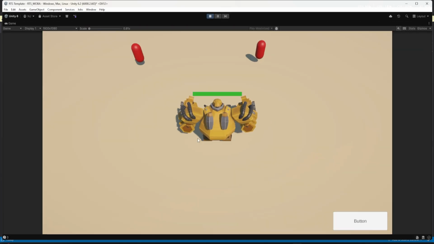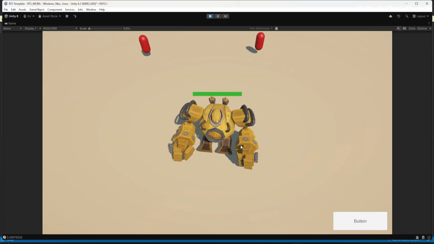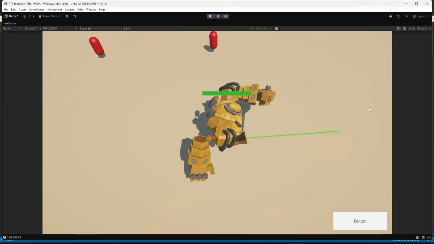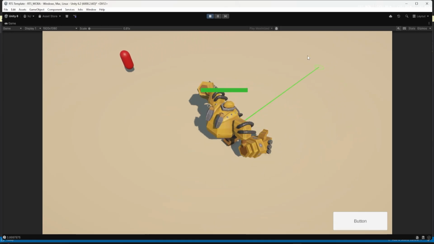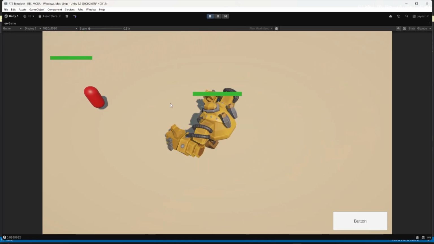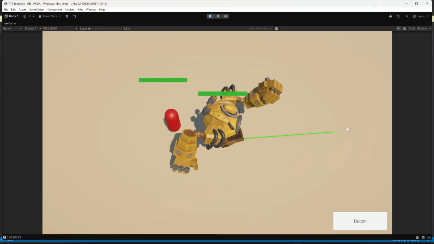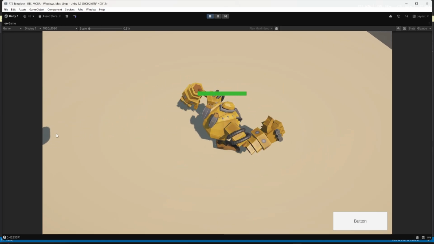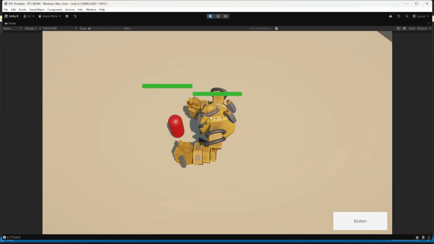All right, so here I have my Blitz model and he's playing his idle animation. I can click and he'll do his walk animation. If I press Q and then left click on an enemy object, you can see it shoots out his right hand and pulls the enemy to the player.